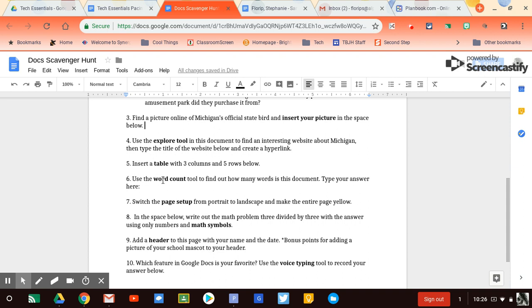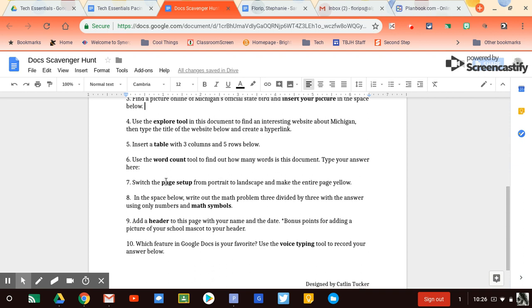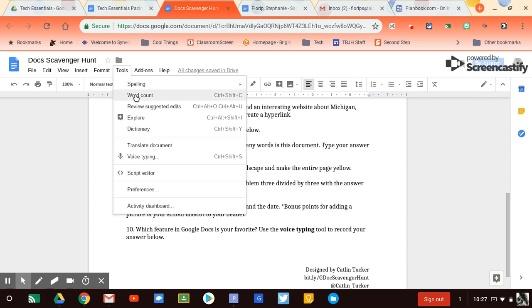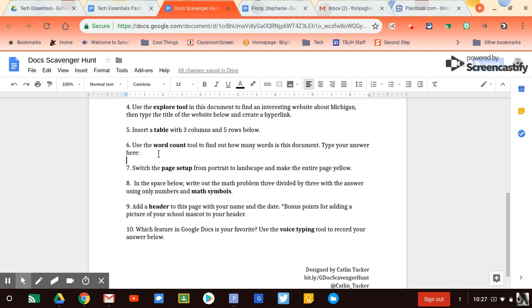Then you're going to check out the word count. Word count was under tools, and you can click on it, and you're going to find the word count when you're at this number. It won't be the word count for the whole document. It'll be just up until here. You'll type it below.